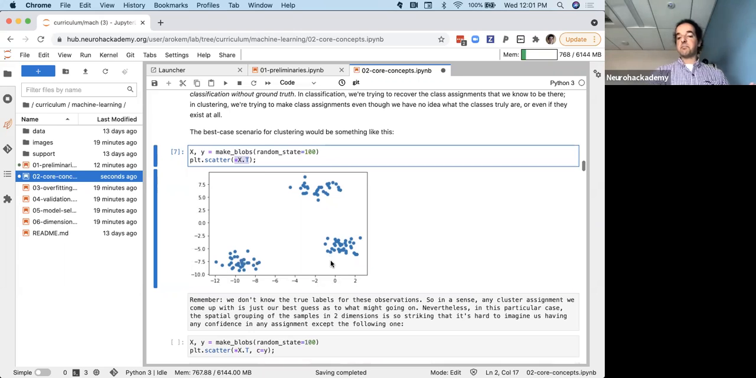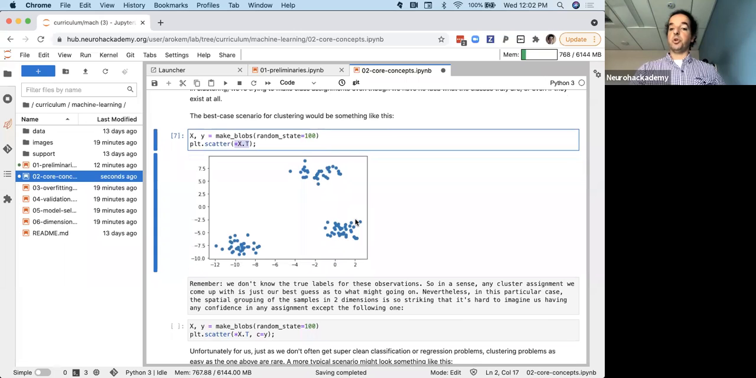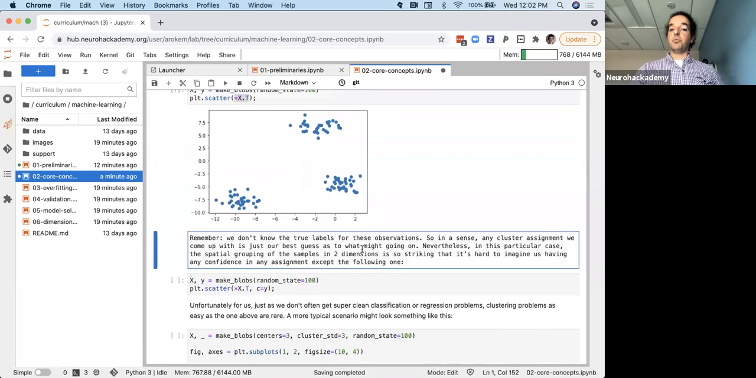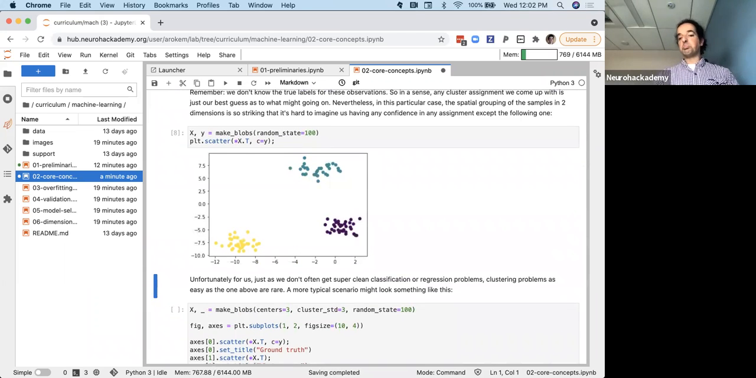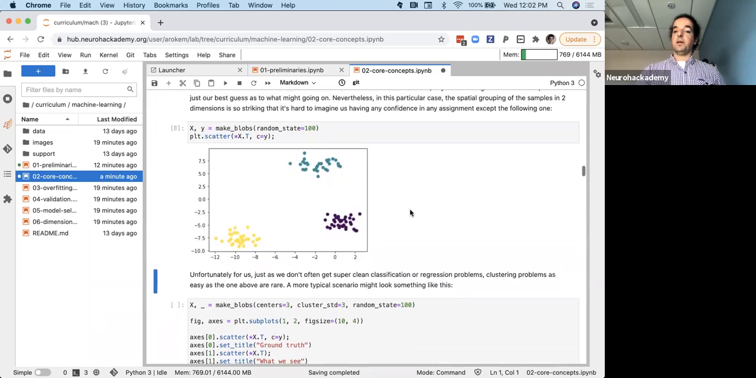And in this case, it would be easy for us to say, oh yeah, this looks clearly like three different things are here. So we don't know the true labels, but we could guess them. If we guessed something like that, that would be a pretty good guess. And there are algorithms that do that for us.